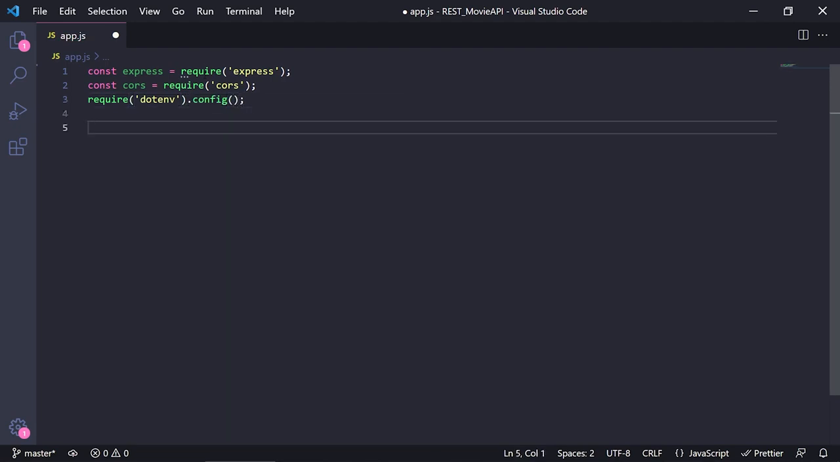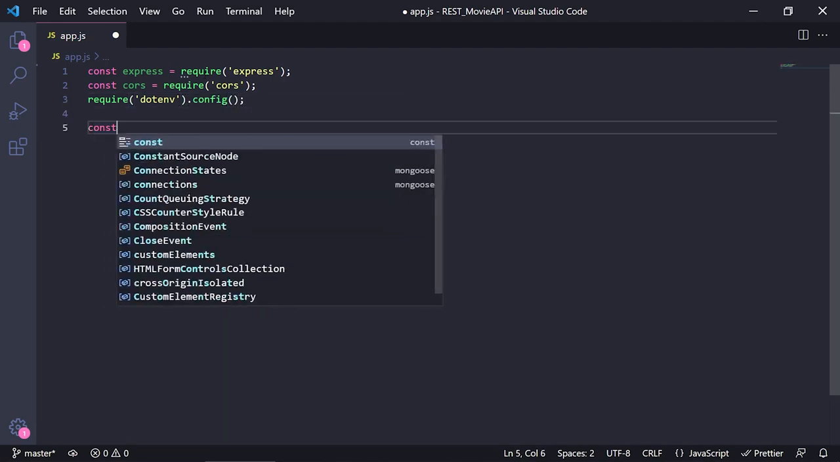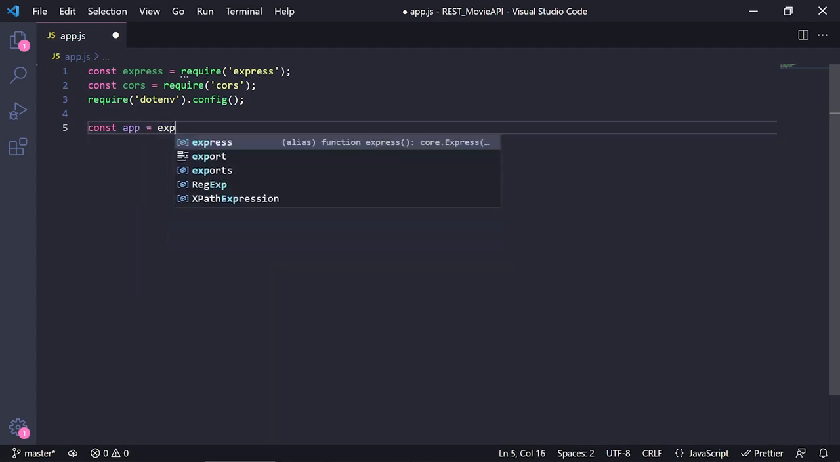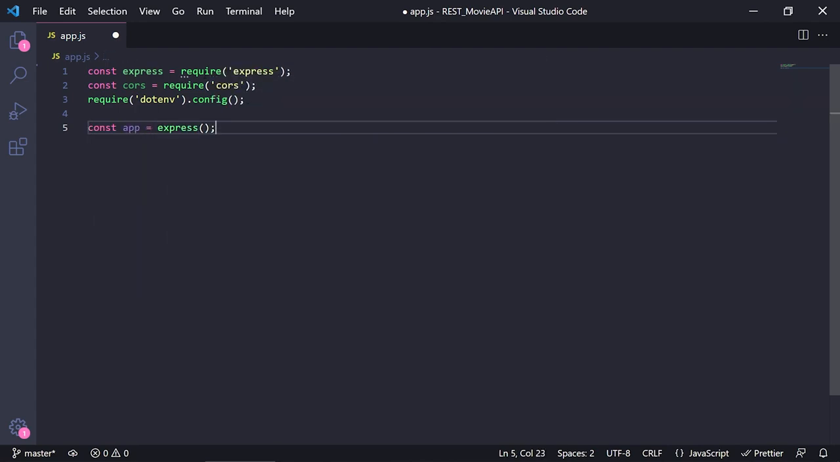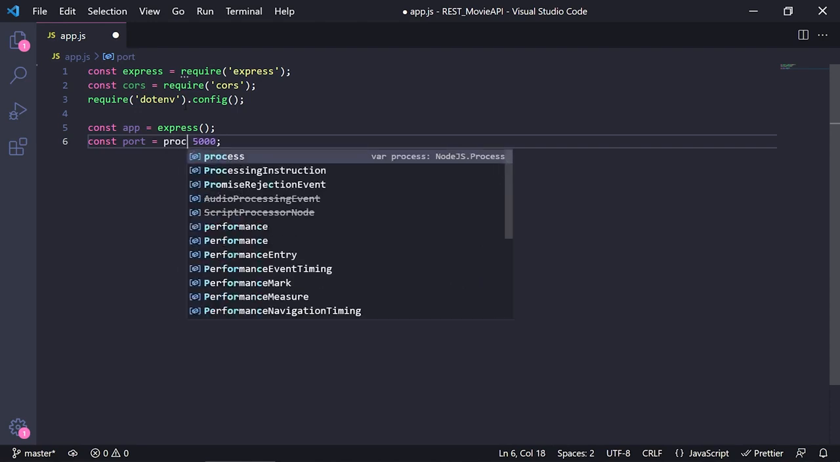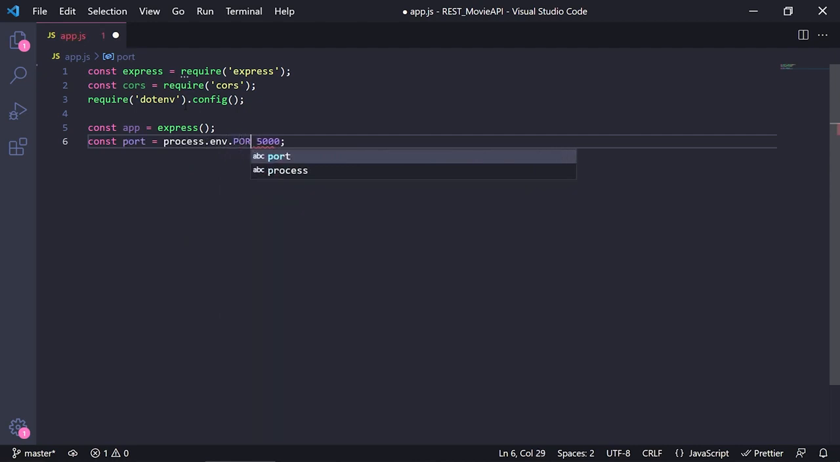That's it. Now we need to create an Express server, and to do this I'm going to do const app equals express. And now I can use this app to listen to a port number which we need to create first of all. So const port, and this is going to be equal to, we can either put a default port of 5000 or whatever you wish, whatever is available on your machine. And if you want to publish your API somewhere, you might want to add an environment port. So to do that you can just do process.env.PORT || 5000.